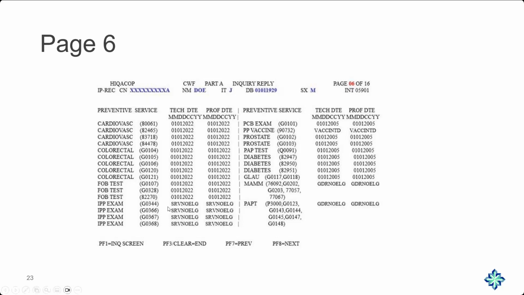So down here, here's an example. SRV, service, NO, not, and ELG, eligible. So you might see that if a beneficiary is not eligible for this service, because it has to be performed within the first 12 months after the patient becomes entitled to Medicare Part B. Another example over here on the right-hand side, PP vaccine, pneumococcal pneumonia. It shows the beneficiary has received their vaccination.